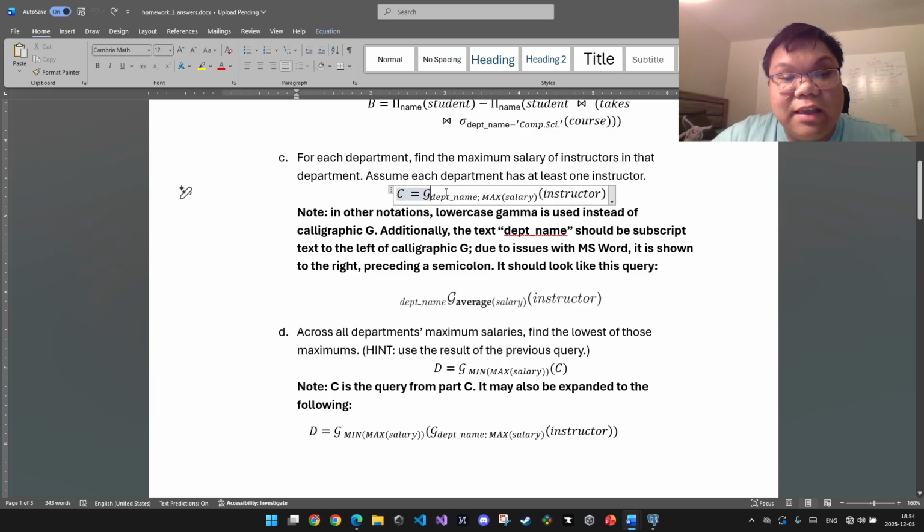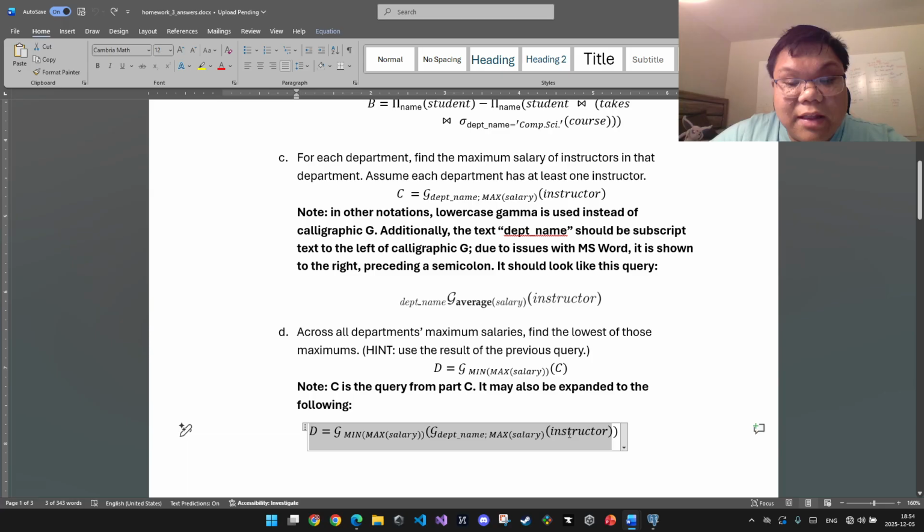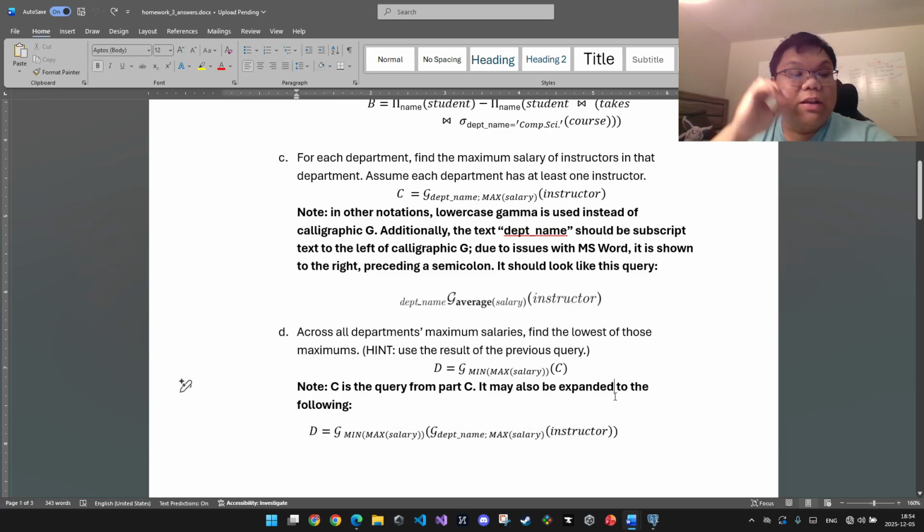So let's call that C, assign it this query, and do D equals G min max salary of C. Again, we can just expand it to be this, and that also works. What could also work is aliasing max salary, so it's not max of salary, but rather max underscore salary. That also works. That way, when we do G min max salary, it's min of max underscore salary. That is an optional thing we can do, and in some notations, you're allowed to do that.